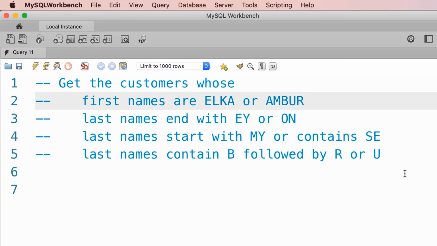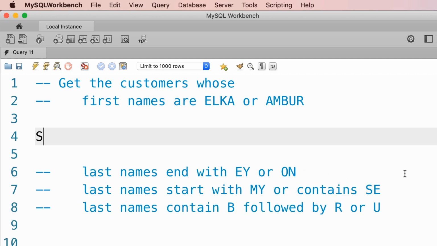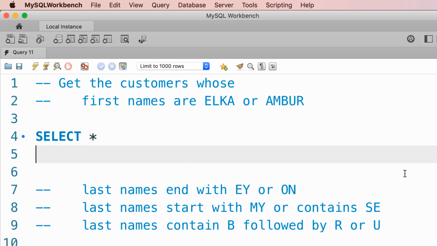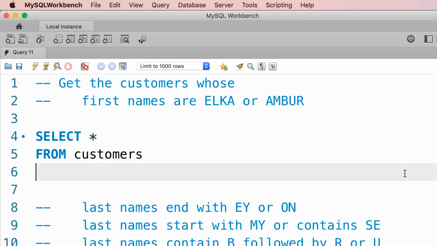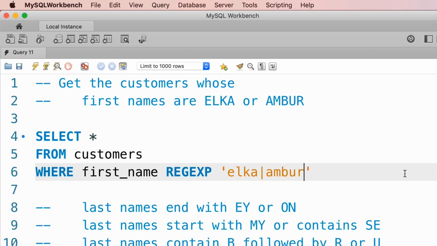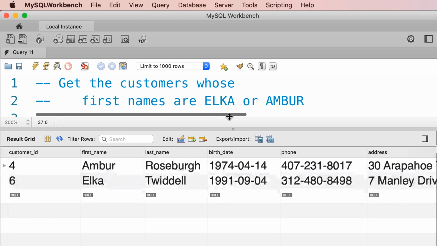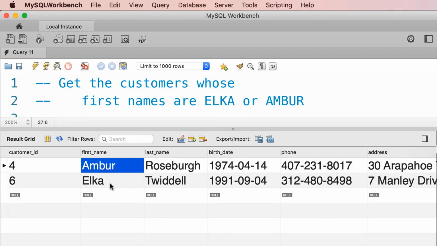All right, let's knock out the first exercise. So we want to get all, oops, there's a C here. Select star from customers where first name, regular expression. And here's our pattern. We want to search for 2 words, either Elka or Amber. Simple as that. Let's execute this query. We should get 2 customers. There you go, Amber and Elka.